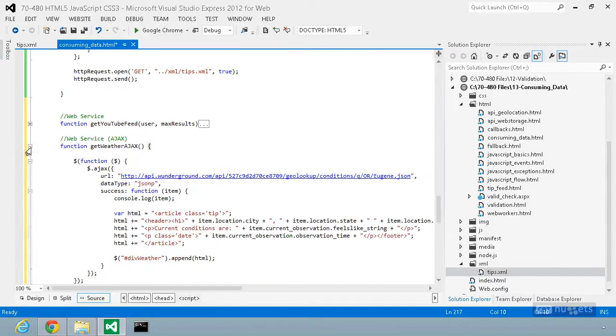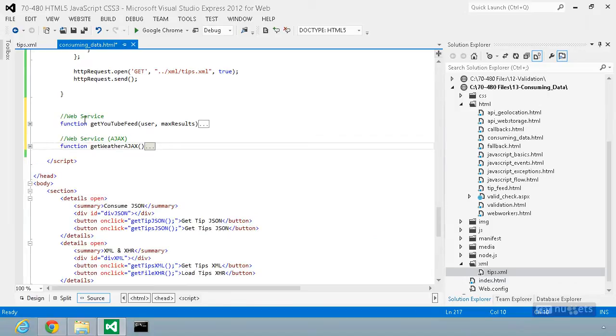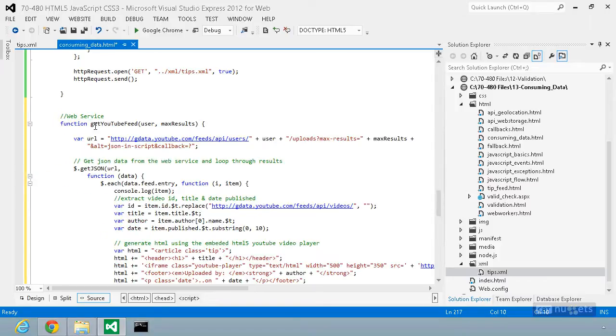So we've got 2 blocks of code in here. One is going to use a web service, our YouTube web service, to get JSON results and pipe them into a video feed within our page. Then we'll look at how to make an AJAX call to a weather service and bring back the weather for a specific location. All right, so let's start with our YouTube feed.